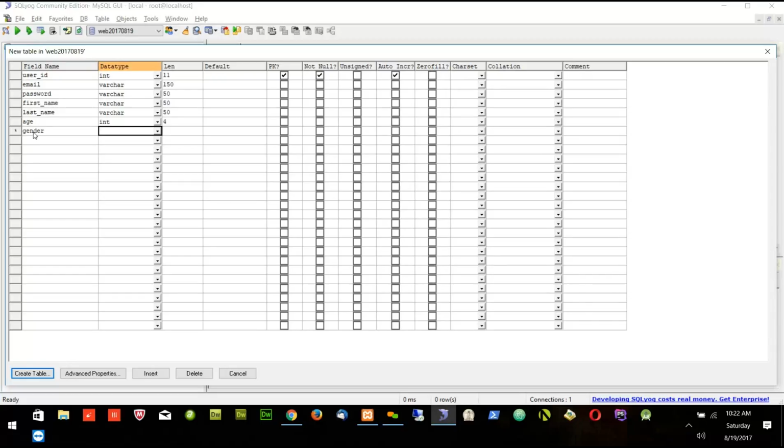So gender is male or female. If I want to make two options, I will use one special data type that is called enum. In enum, I can specify the two or three values which I want to take. Here I want to take only two values, male in single quotes and female in single quotes. In the length field, I will put male and female in single quotes. You can use double quotes also, but I prefer single quotes.